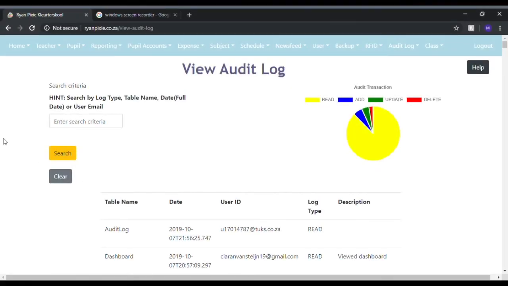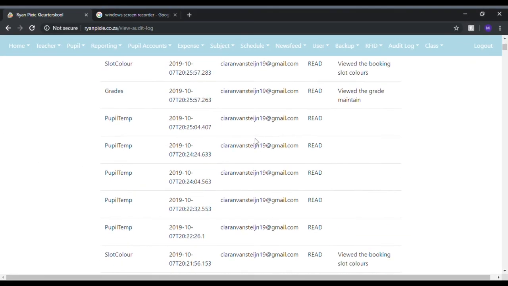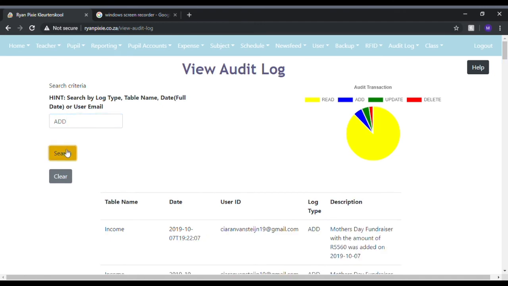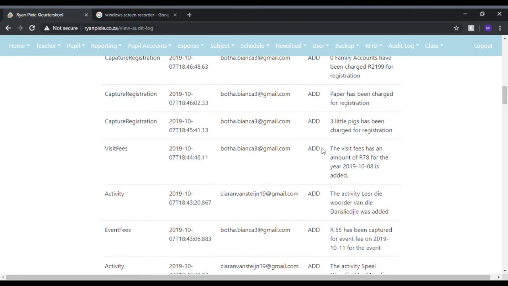The owner is able to view the system's audit log. The audit log is created automatically via our system. Each time the user logs in, their user ID, the date, the action they perform, and a short description is captured.